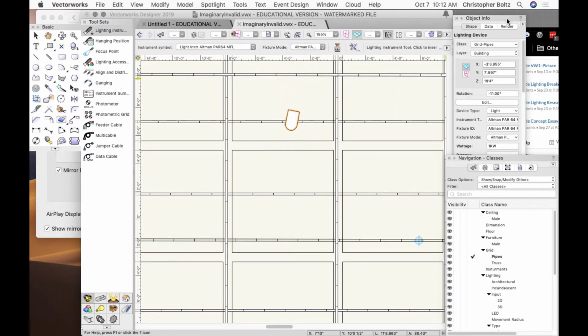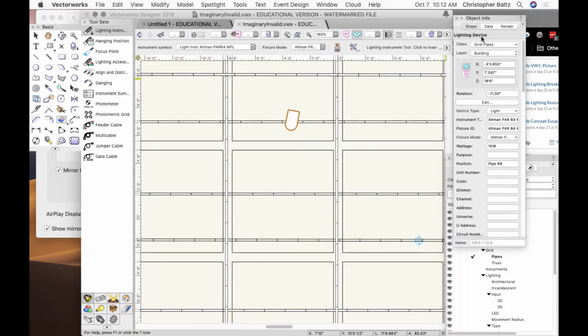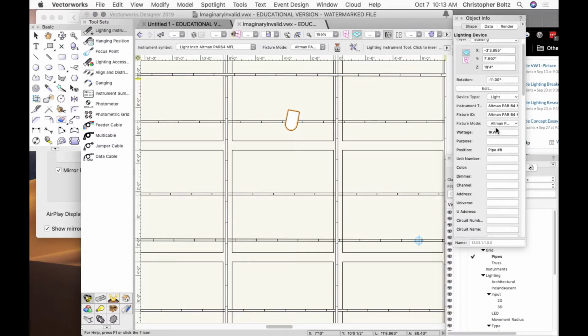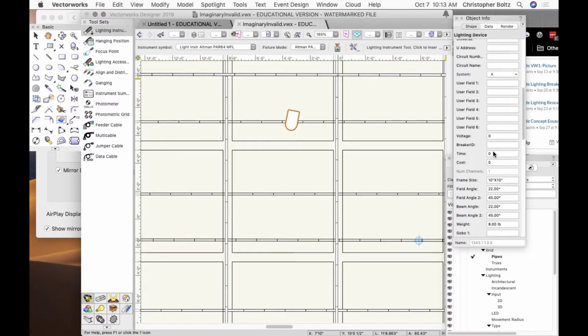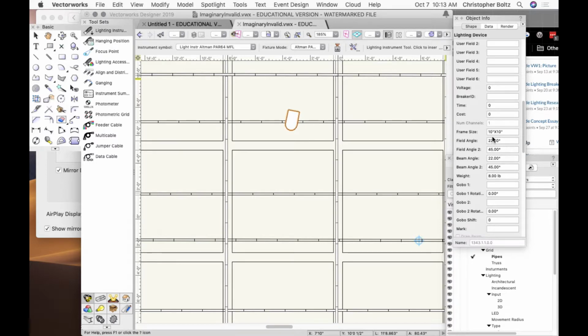And when I go to my object info, notice that it now says lighting device. Tells me where it is. Tells me its position, and tells me it's an Altman 64. It's on pipe 8. Oh my gosh, it filled that in for us. Isn't that amazing? It tells us what its frame size is. Vectorworks is often correct on this. It tells us what its field angles and beam angles are. Everyone remember field angles and beam angles from first week of school? That's how big the beam is.